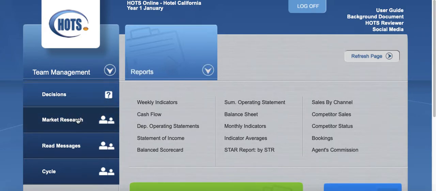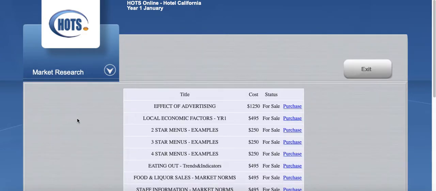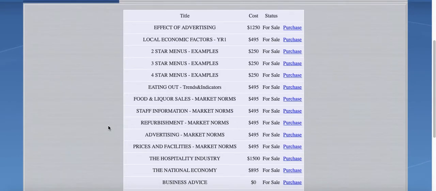Underneath decisions, we have market research. Let's click on that. Here we have multiple different documents, all of these market research. These all have a cost associated with them, and you will need to decide if you wish to purchase these. All of these will help you with your decision making.